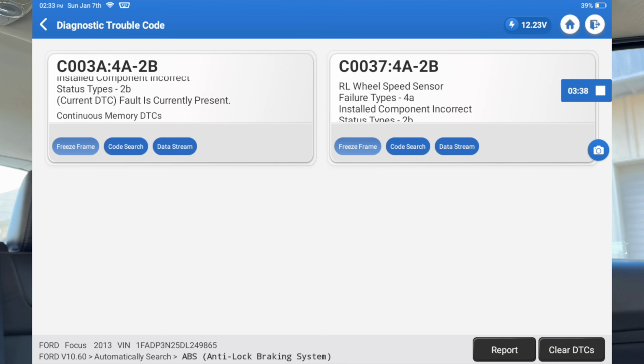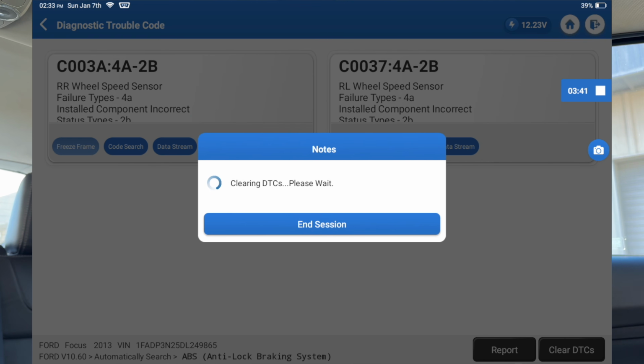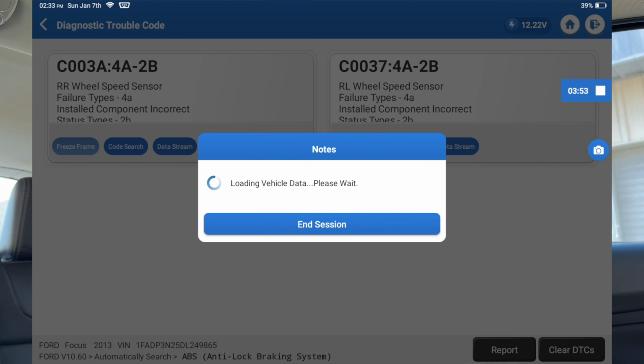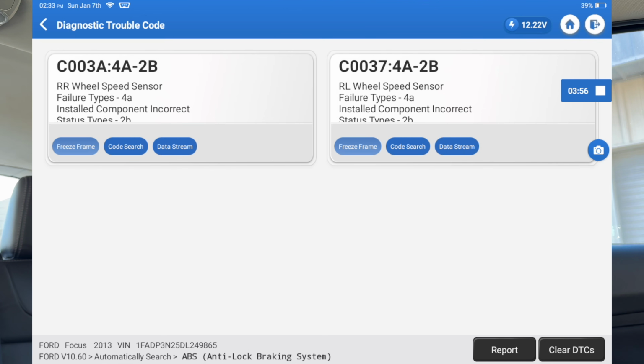So these, they're still saying fault is currently present. And the codes come right back. Yeah, I wasn't real hopeful with that. Yep. This is a tough one, guys. This is a tough one.